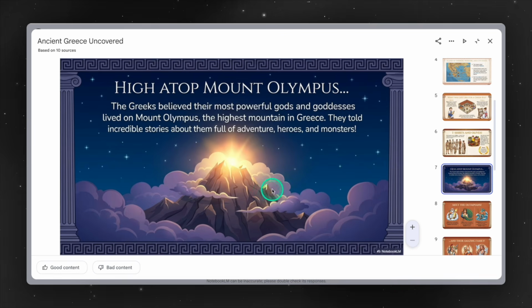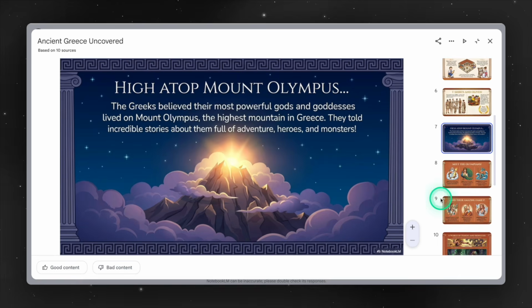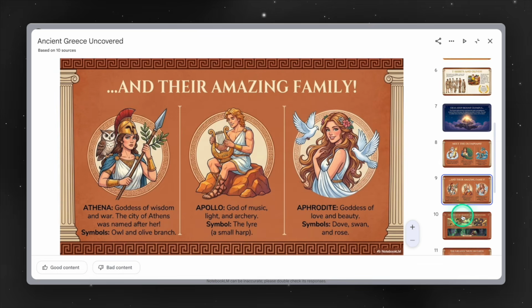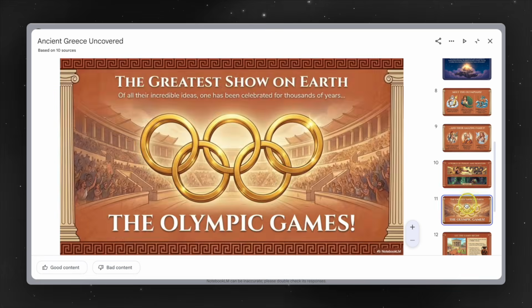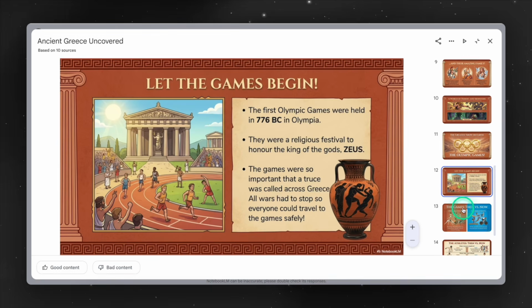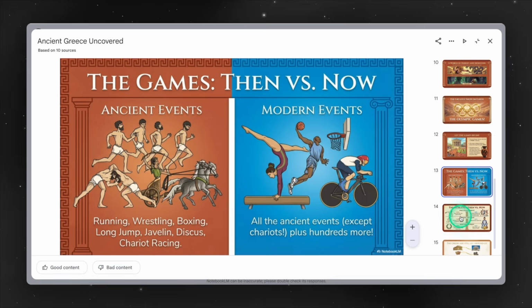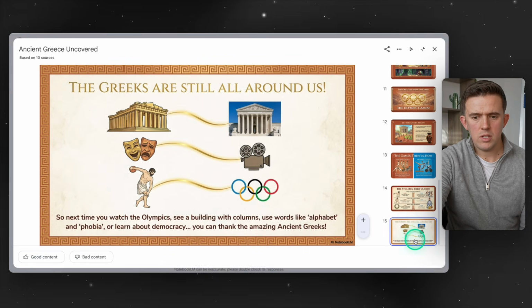Quite a contrasting picture here, so high atop Mount Olympus, so give some general context. Then it goes into the Olympians, some of their family, a world of heroes and monsters, what the Olympics is like, and it just keeps going up until slide 15.